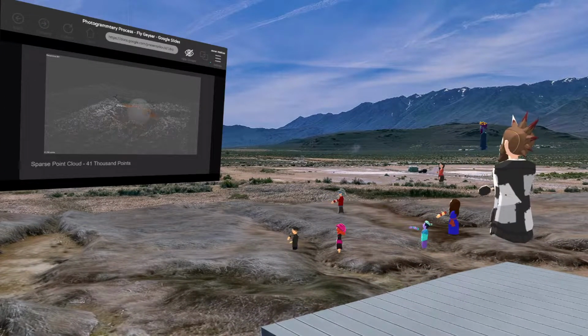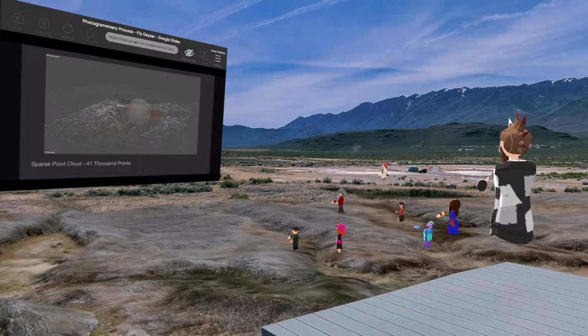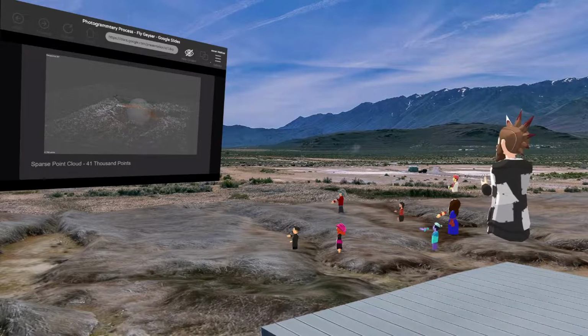So we talked about the sparse point cloud. Now, if you look at this photo or screenshot, it's roughly about 41,000 dots, points in 3D space. So this is kind of the first phase where you'll start to see whatever subject you capture come to life. Next slide.